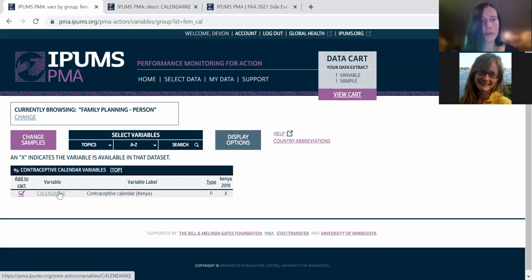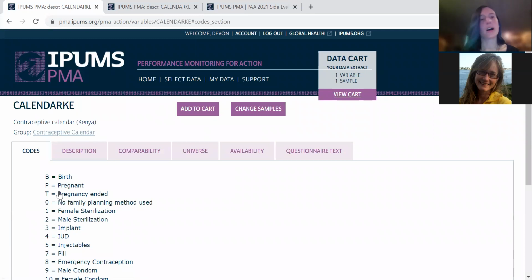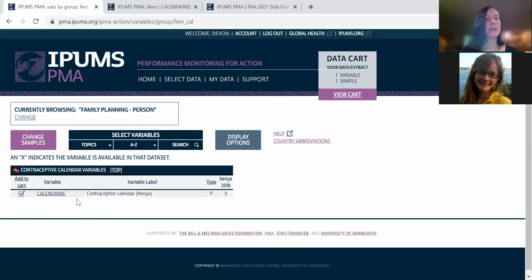But we can also browse through the codes, the description, the universe, any other sort of information that you'd like to have about this data. So I'll go back here. And that's all that we need to add right now to do the survival curve that we've done.